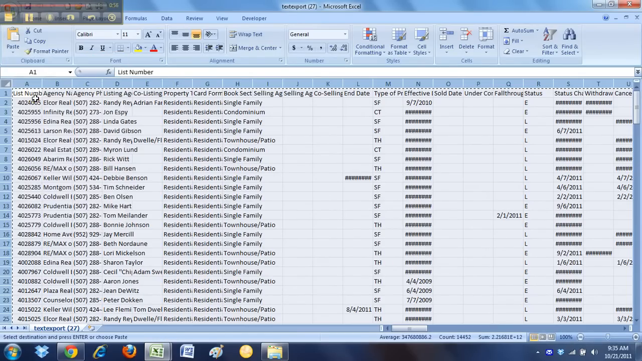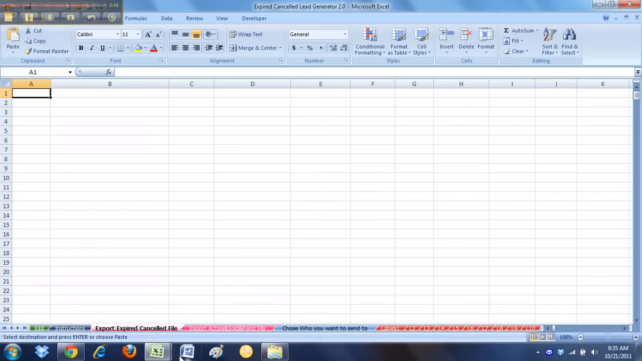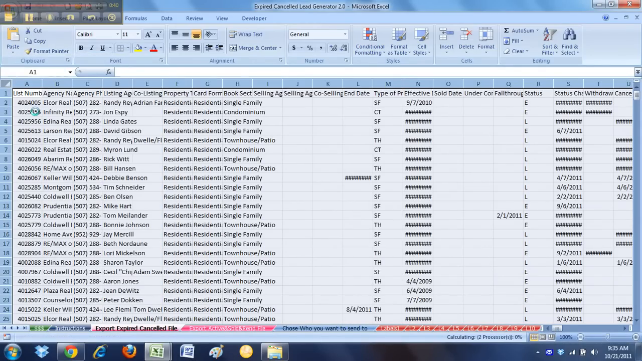Right click and then say copy, and then go into the program. And this is the file for export, expired, and canceled. So we're going to click on that slowly but surely. It's taking a second. Then we just right click and then we paste in that information. And now it's going to take a second because it's going to go through and grab all the data that it needs.